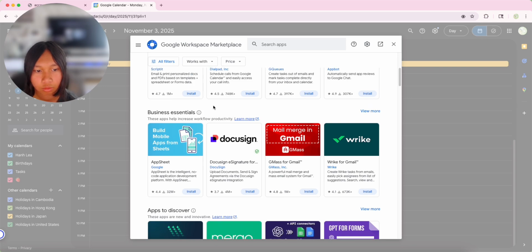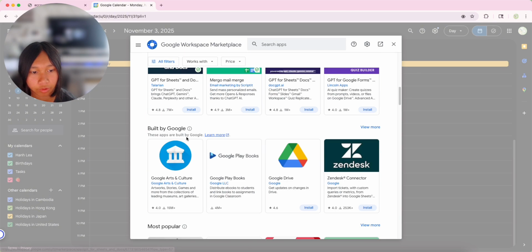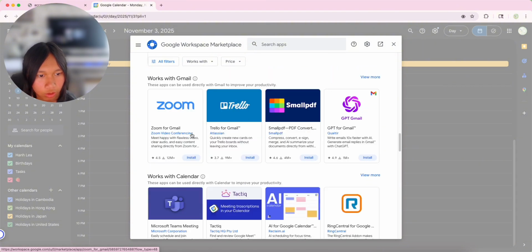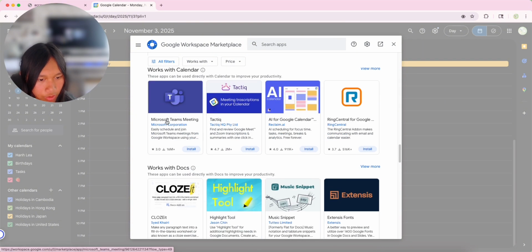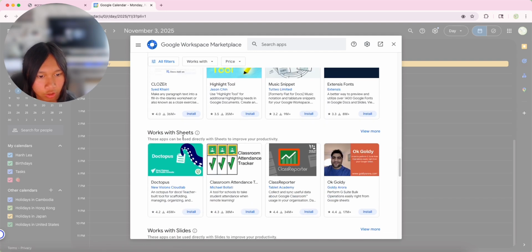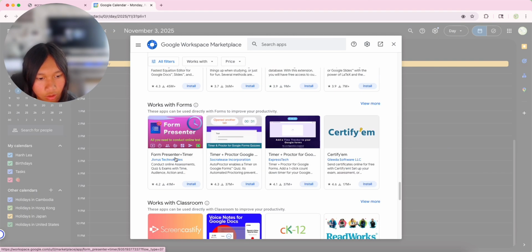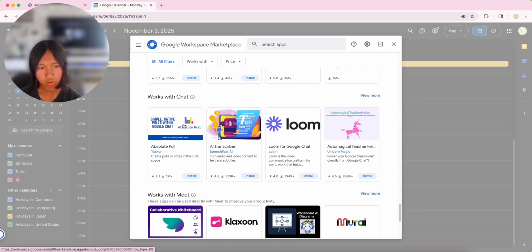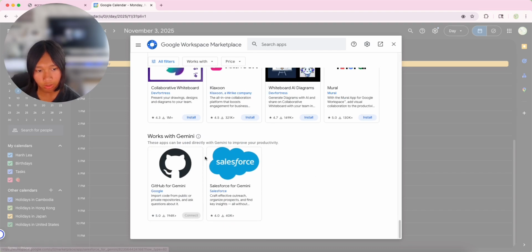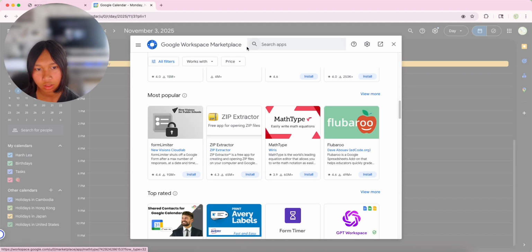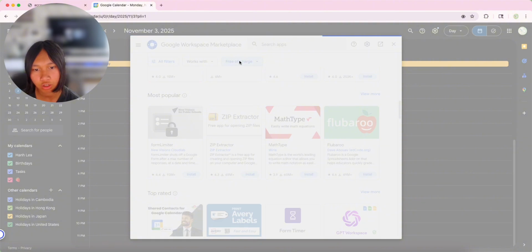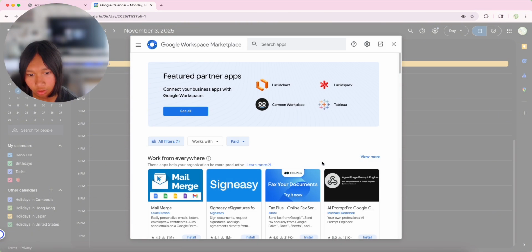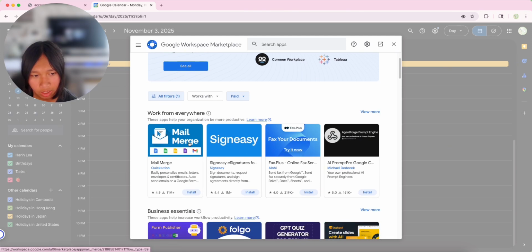to discover, business essentials, works for everyone, most popular, top rated, works with Drive, works with Google, works with Calendar, works with Docs, works with Sheets, works with Slides, works with Forms, works with Classroom, works with Chat, works with Meet, and then works with Gemini. So all these, you could also have price, free of charge. Mostly all these are free, or paid ones, so just like the ones that you gotta pay, pretty sure.